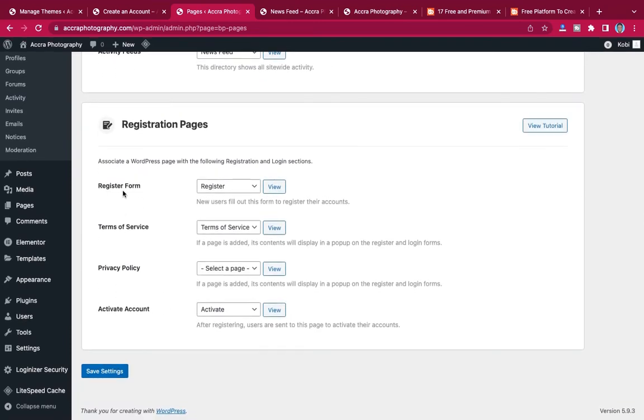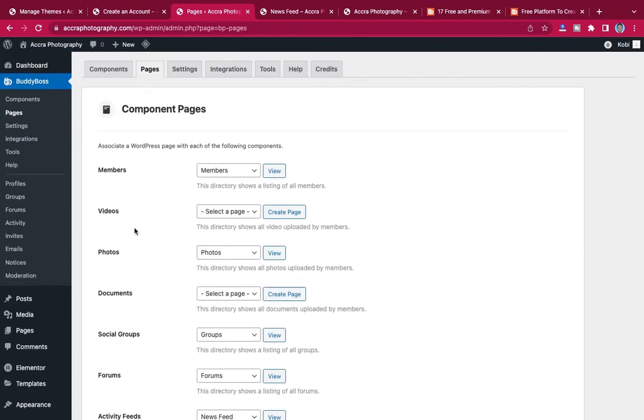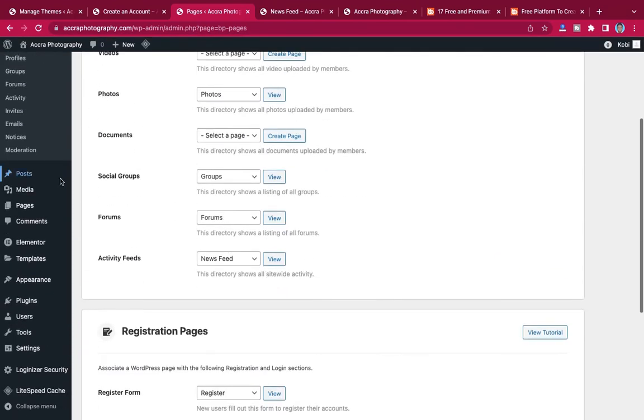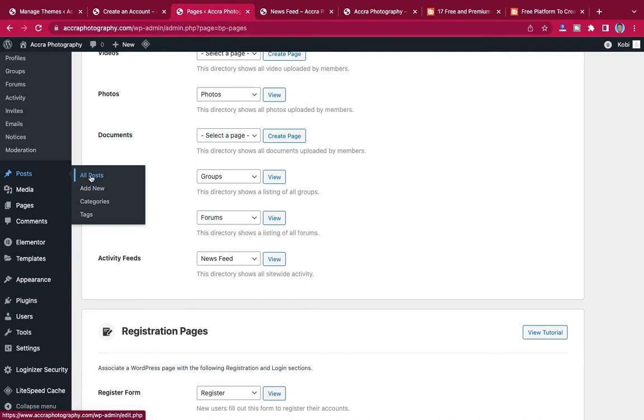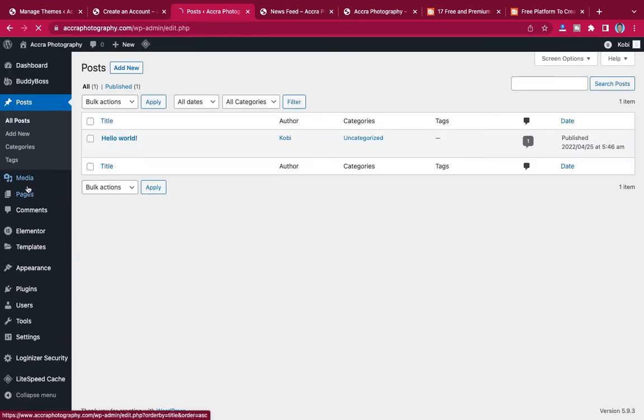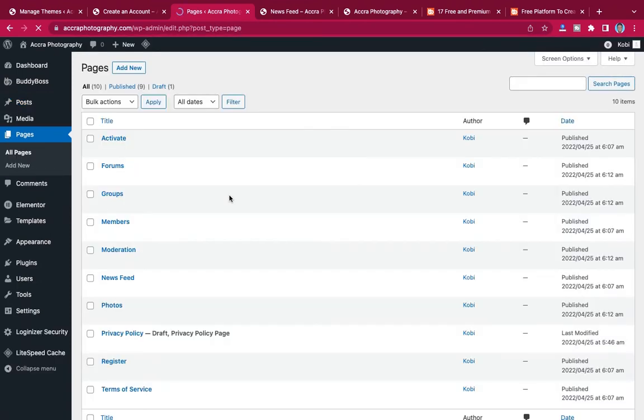And then registration form, that is Register. And then terms of service over there, and then privacy policy, we haven't done it yet. And then the activate account page, if you want people to activate the account. So now these are the pages. Now let's go to pages over here and see the pages that we can create.